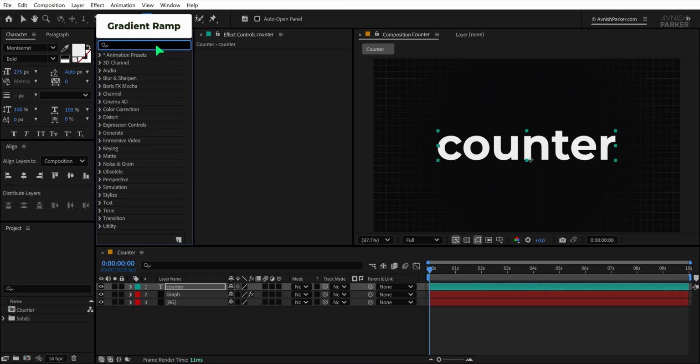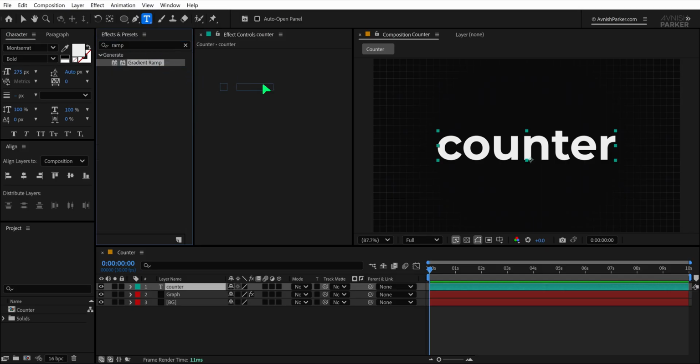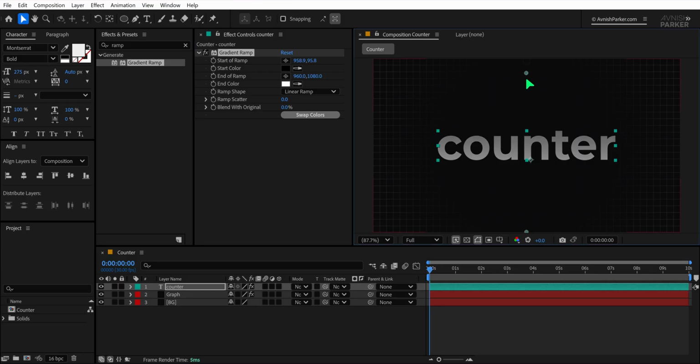Go to the Effects and Presets panel and search for Gradient Ramp. Apply it to the text layer. You can adjust the ramp start and ramp end points to create your preferred gradient direction. If you want a different look, you can also switch to radial ramp and customize it however you like. I'm going with this version.